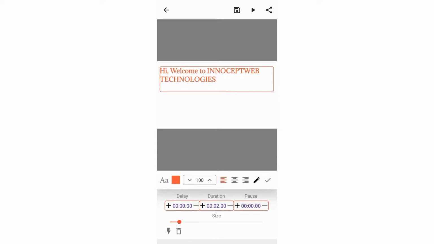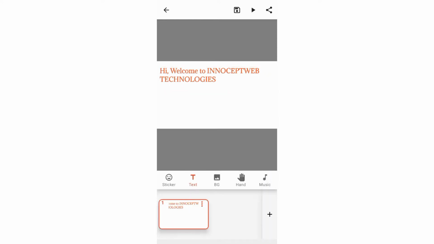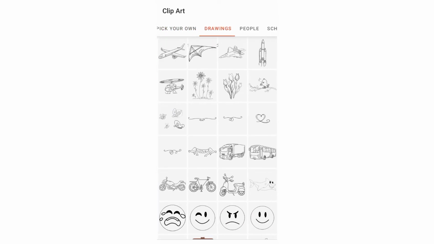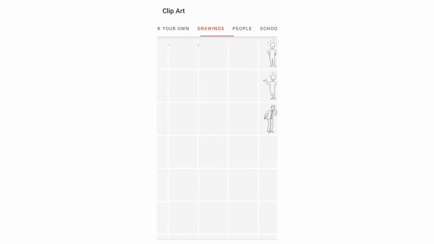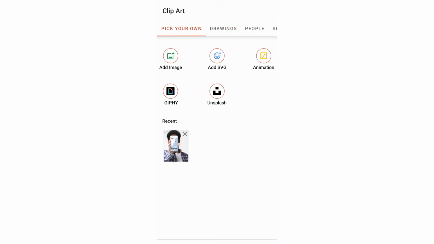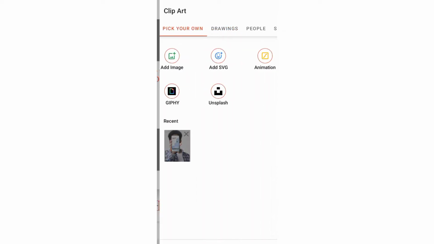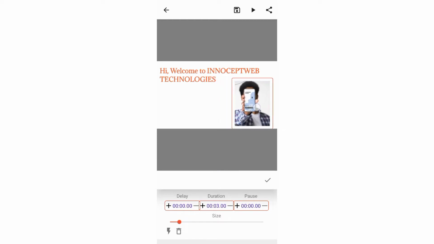The next thing we are going to do is click on this one, the sticker. I want to use a sticker for it. All this one is free. You can decide to upload an image, something like this, and show it here. But this one does not look professional. I say, hi, welcome to Innocent Web Technology. Do something that is not okay.